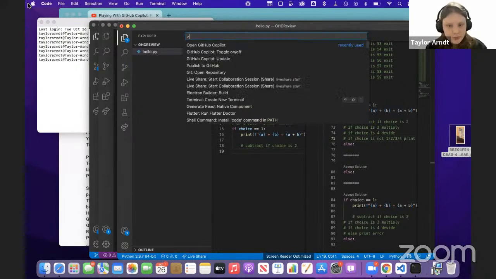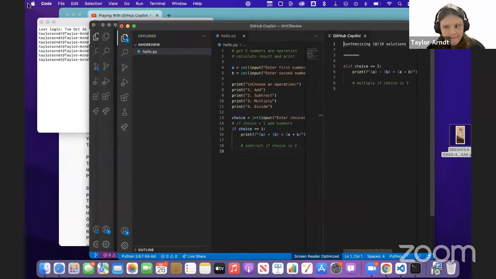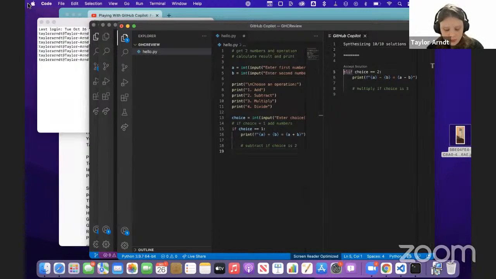Subtract. Greater than. Type the name. Open GitHub Copilot. Select 8/10 solutions. Duplicate. GitHub Copilot preview. Edit. New line. Equals. New line. If choice equals 2. Print F left brace or right brace. Left brace. New line. Number multiply. Choice is 3. New line.